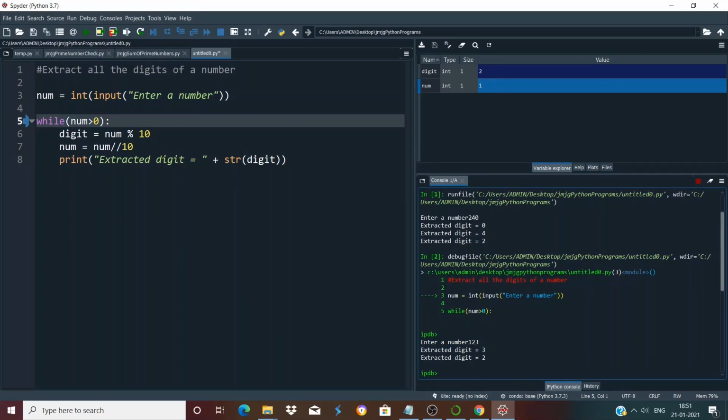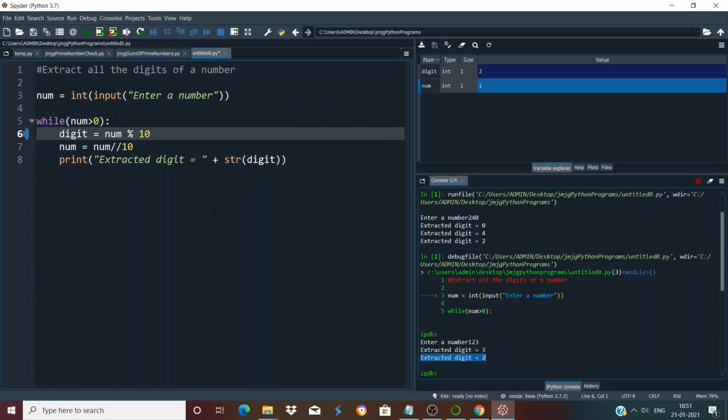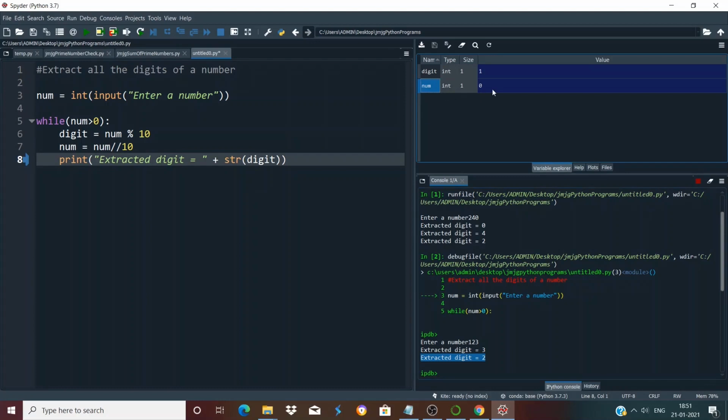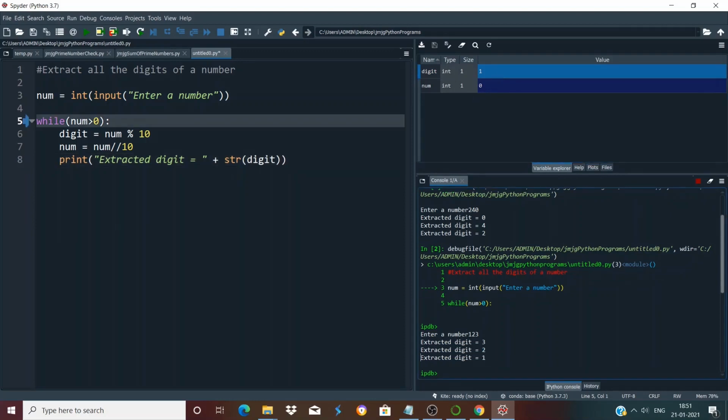You can see here extracted digit is 2, and then we will enter the third iteration, because still the value of num is greater than 0. Current value of num is 1, which is obviously greater than 0. So we again enter the loop, extract the last digit, that is 1. Then we again perform the float division operation. Now currently you can see the value of num has changed to 0, and the current value of digit is 1, which will again be printed in the console, and you can see it getting printed here.